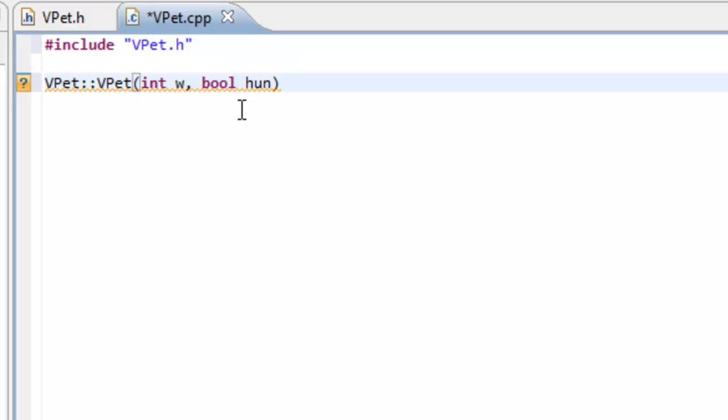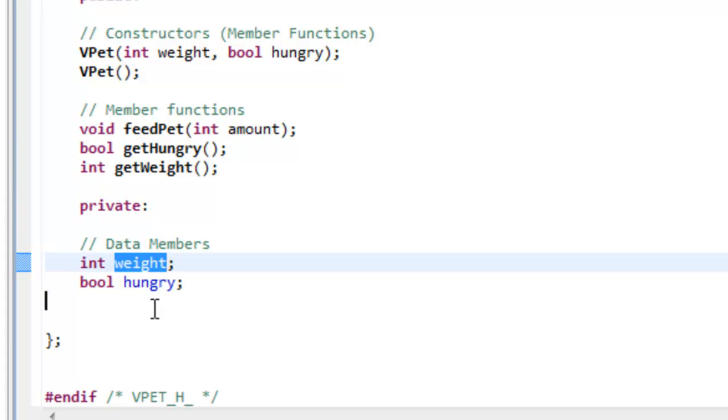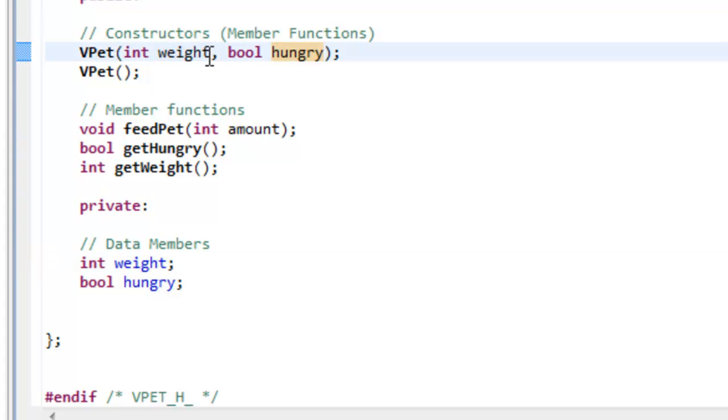Okay. And after that, we're going to use what's called an initialization list. So I'm going to have a colon, and then I'm going to specify the data members. Our data members, if we look back at vpet.h, were weight and hungry. So the weight and hungry that we're specifying here are different from the weight and hungry there. We didn't even have to specify these names there. We could actually get away with just having int and bool. It doesn't really matter there. We were just specifying the types. That was a function declaration, and now we're specifying the function definition.